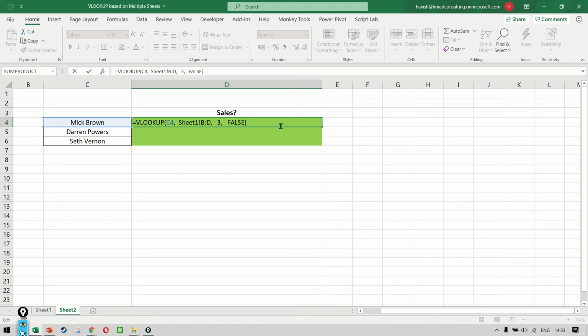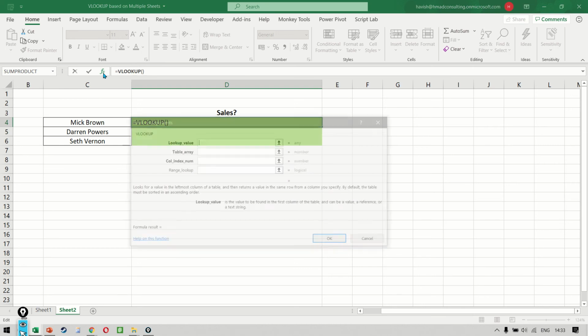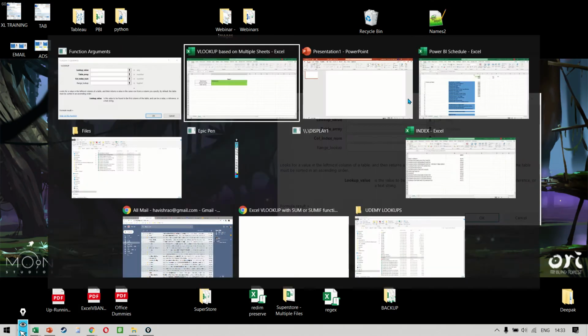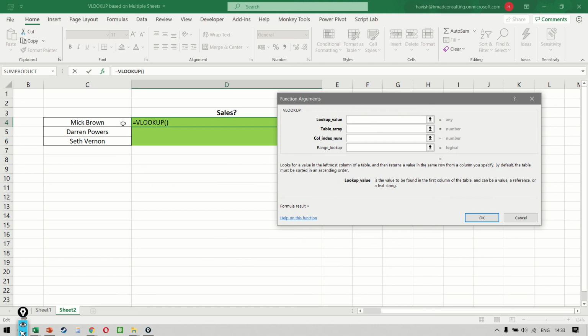So this is one way of writing VLOOKUP when you're working with multiple sheets. The other way is to write equal to VLOOKUP. You open the parentheses and then you click on this fx insert function button. What that does is it opens up the function argument box for you, and this would make it much simpler because now when you are working between multiple sheets, you can simply select all of the arguments one by one without having to bother with the comma and the syntax, because the function argument will take care of it automatically.